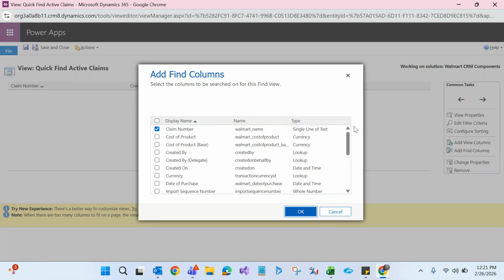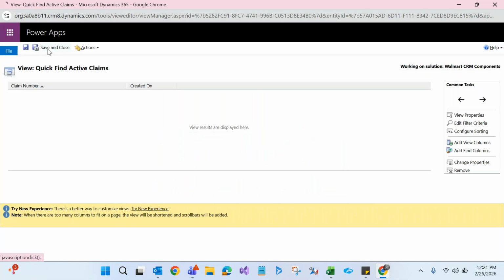So let's add cost of the product. I am also adding cost of the product. So when I enter the cost of the product in the search, it will also filter. Okay. So under add find columns, I added cost of the product. So let's click OK, save and close.